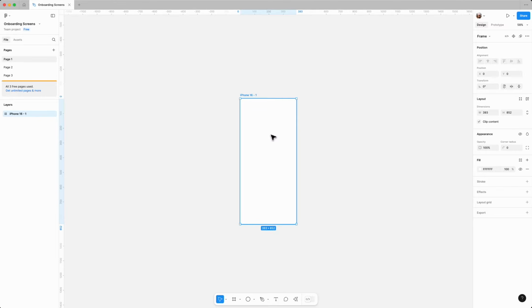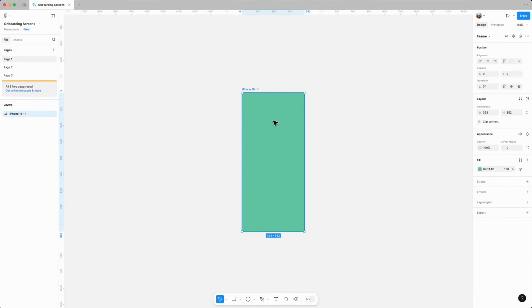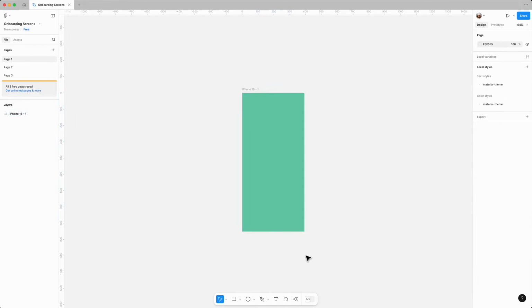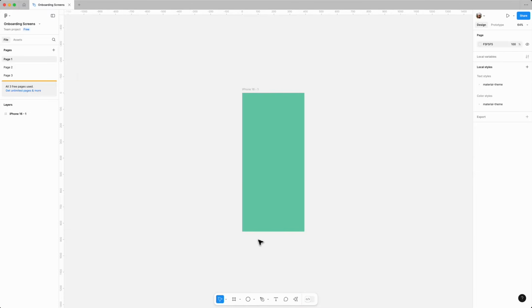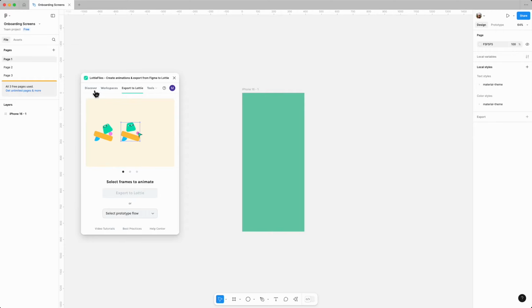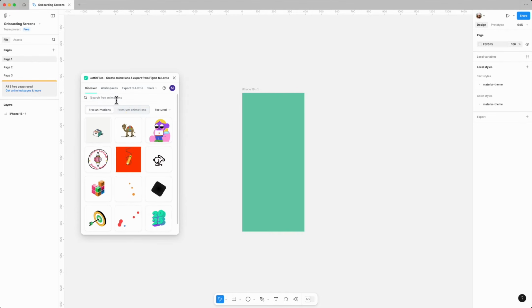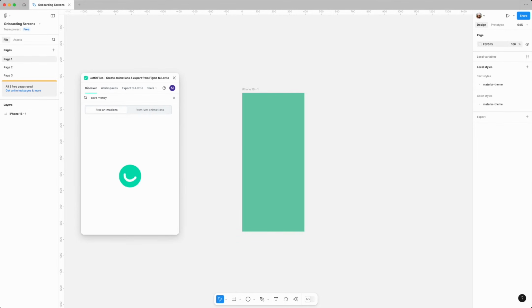Then we need to change the fill color. I'll choose this color for it. Now we need to add a GIF, a loop animation in GIF format here. To do that, we are using a plugin called Lottie Files. Open the Actions option from the toolbar, search for the Lottie Files plugin, run it, and from the Discover tab, search for the Saving Money GIF.